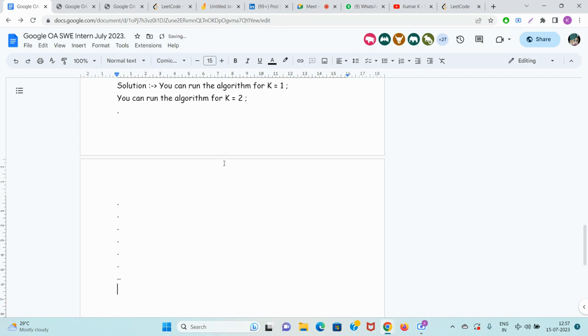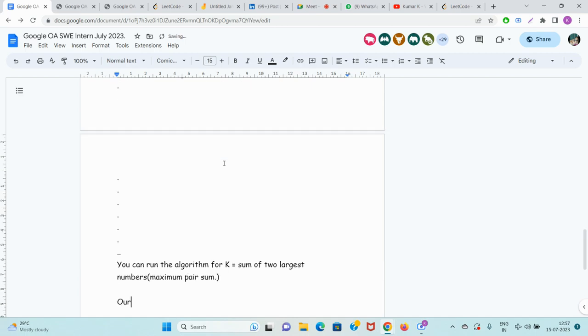Then you can run the algorithm for k equal to the sum of the two largest numbers, because that can be the maximum pair sum. Out of all these choices, pick the maximum answer, and your job is done.